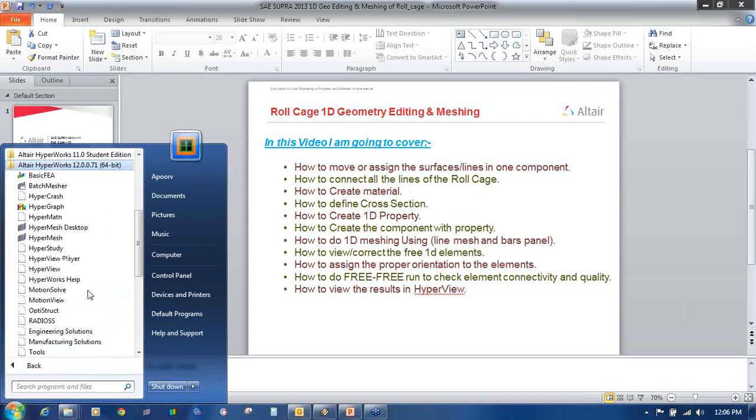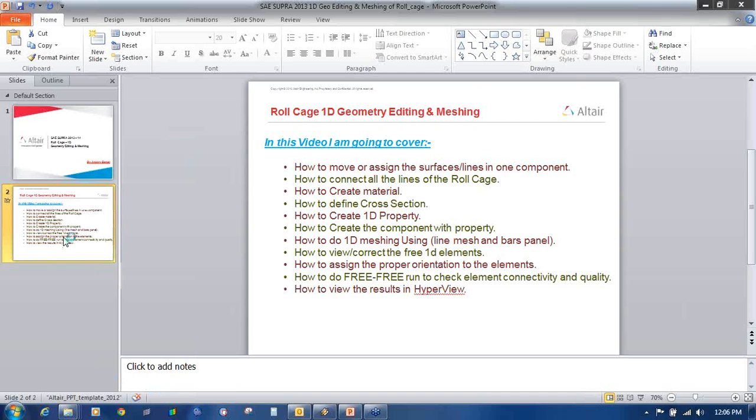All Programs, click on HyperWorks 12, click on HyperMesh. Once you click on HyperMesh, it will open the HyperMesh license window first. That will show you how many days of your license are left before it expires.